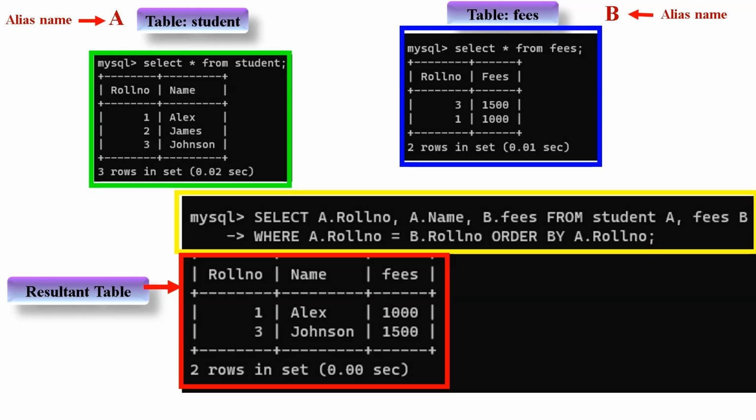Order by roll number. This clause orders the result set based on the roll number column from table A, student, in ascending order. Look at the red box. Roll number 1 holds the name Alex with fees 1,000 and roll number 3 holds the name Johnson with fees 1,500. Roll number 2 with name James does not match with fees in the table fees and hence is not displayed in the result.